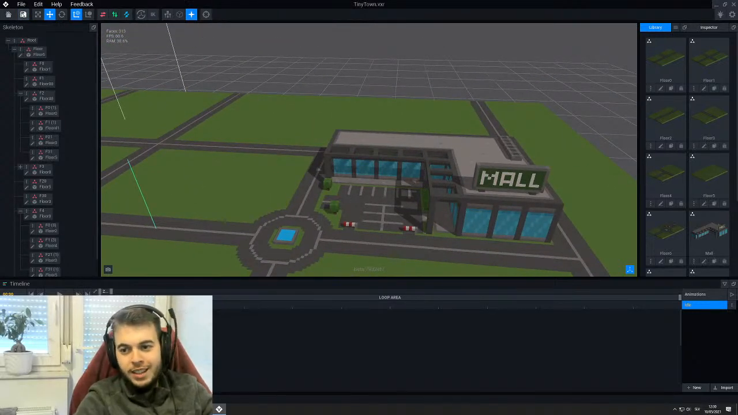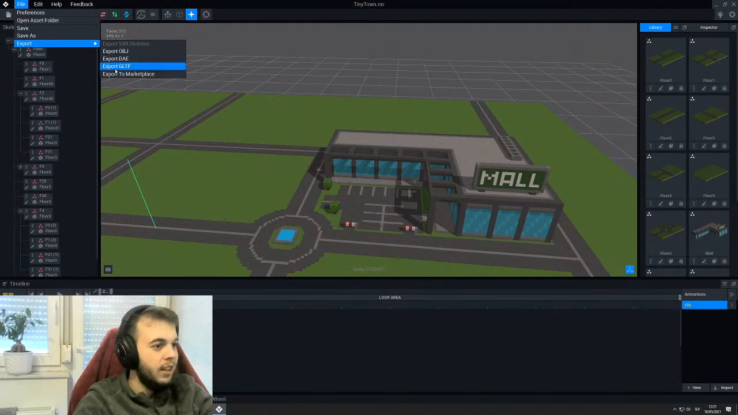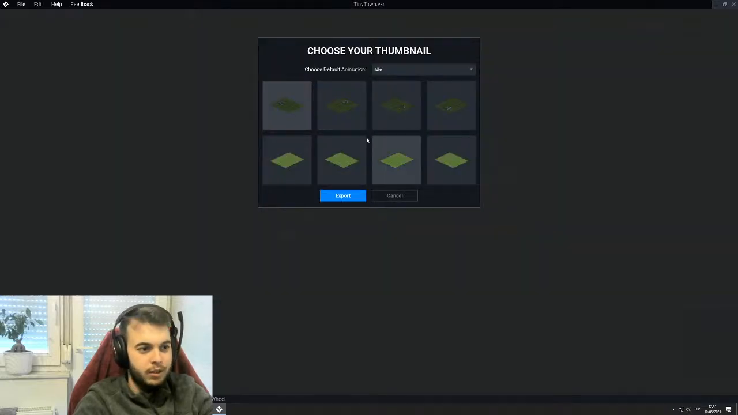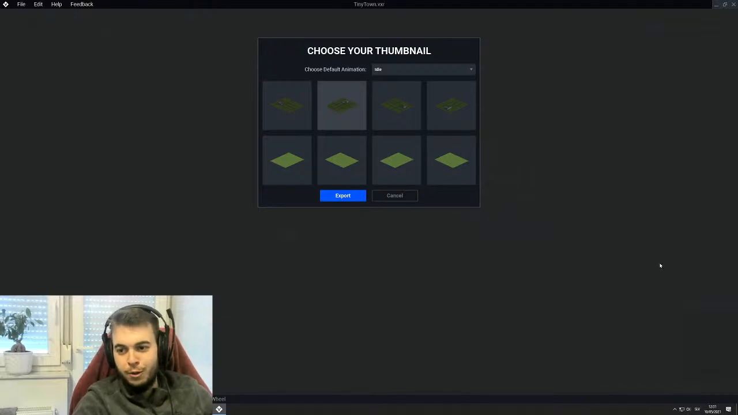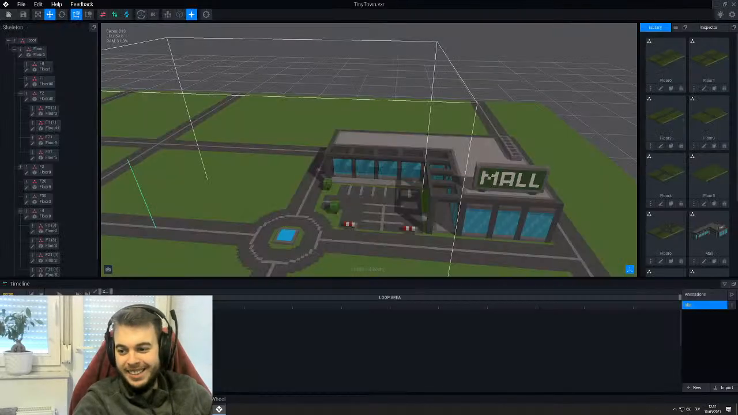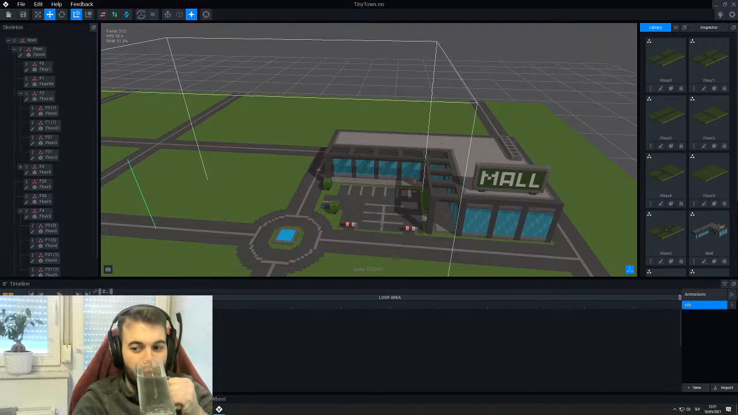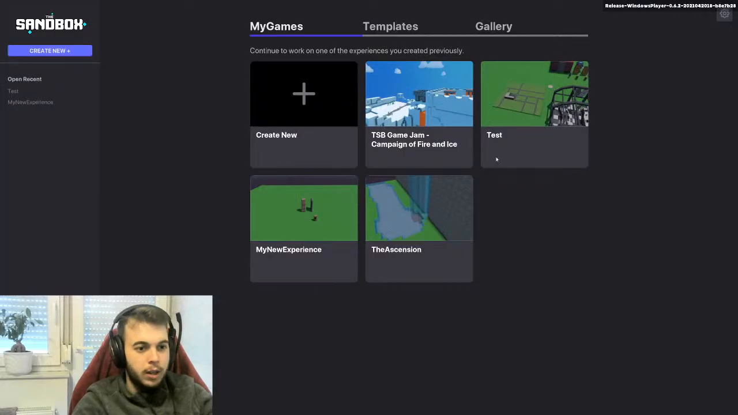So now let's go ahead and check our progress in the game maker. Let me just quickly export this to the marketplace, and let me also take a sip of water because I'm getting kind of thirsty. Okay, so let me just replace the asset in the marketplace. I mean, you can't see it yet because it's not yet published, of course, but I should hopefully be able to use it in the game maker.